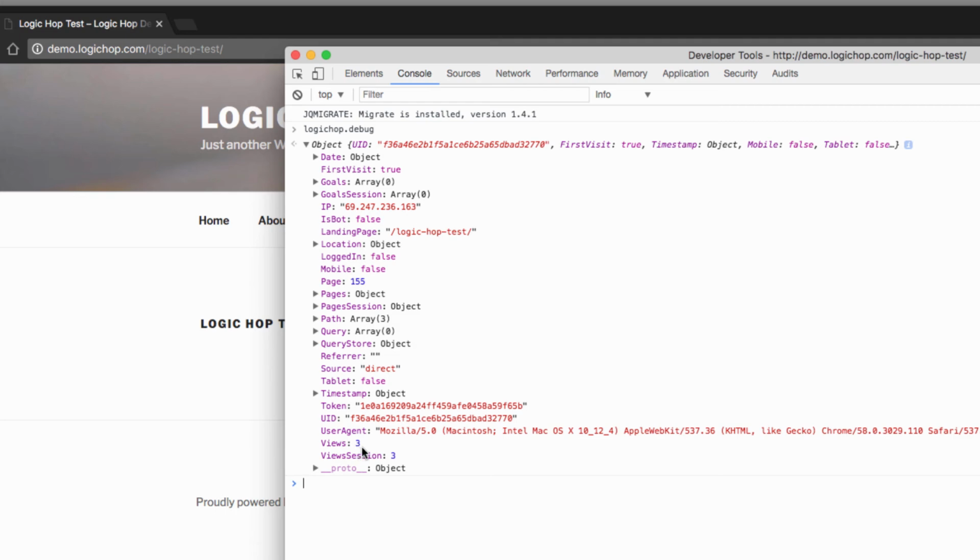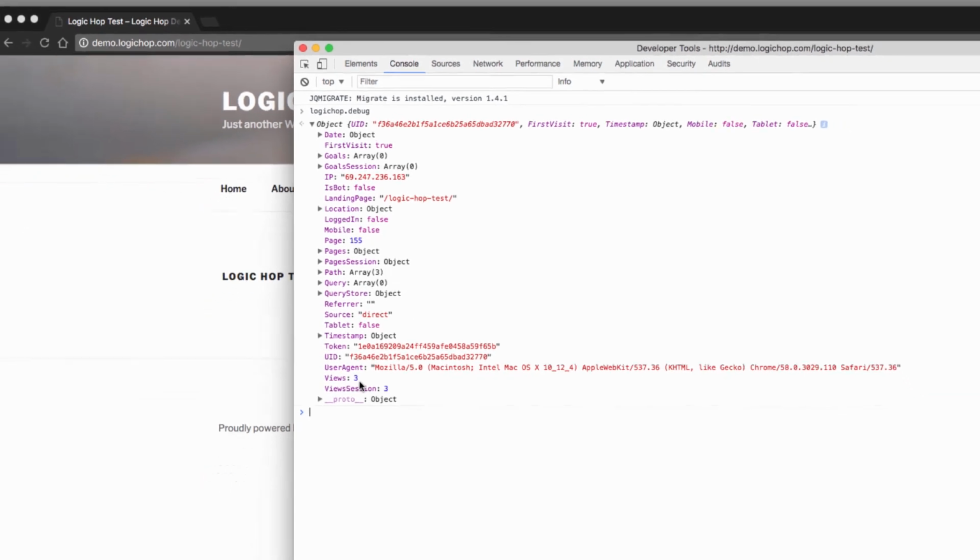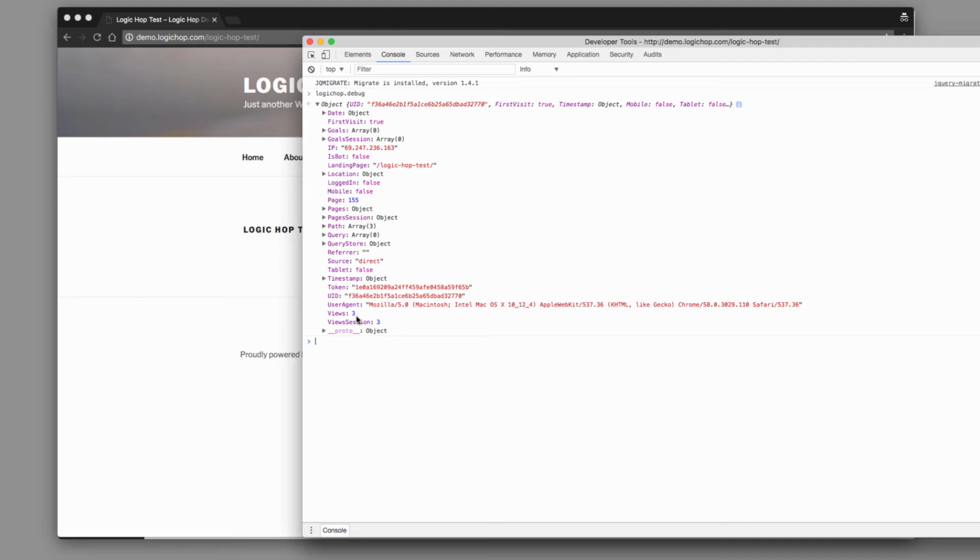So this is just a good way that you can come in and quickly start working with Logic Hop using our default conditions so you can test how Logic Hop works for page views, for viewing pages multiple times, and really get a sense of how you want to work with Logic Hop and seeing all the data that's available.